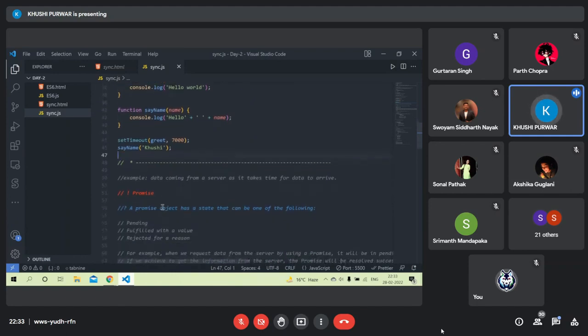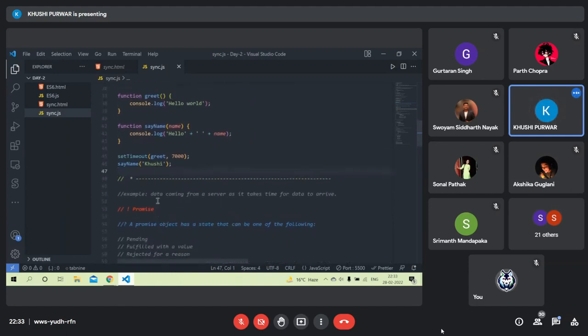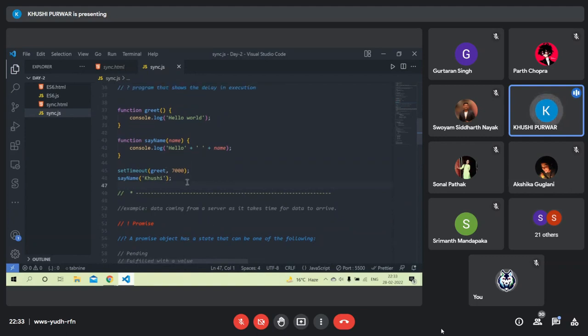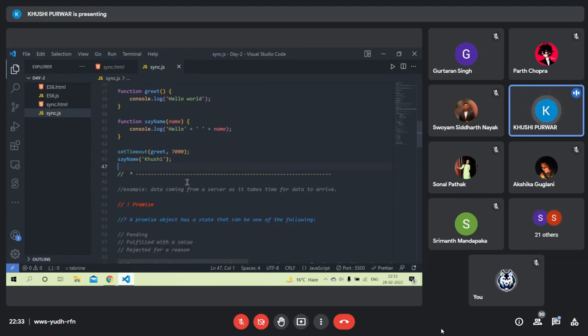The callback function, promise, and async and await. These all three work as asynchronous programming. So we have to develop asynchronous code. We are going to see how we can actually write asynchronous code using different techniques like the callback or the promise or async or await.